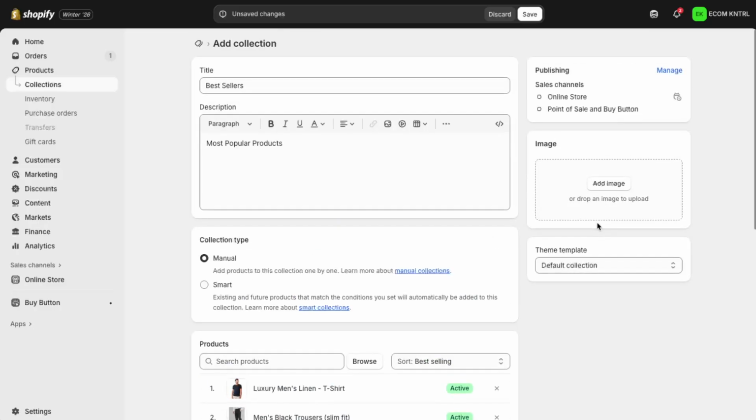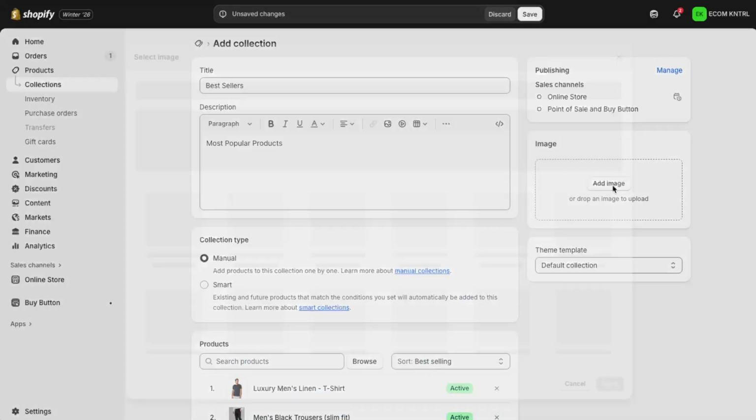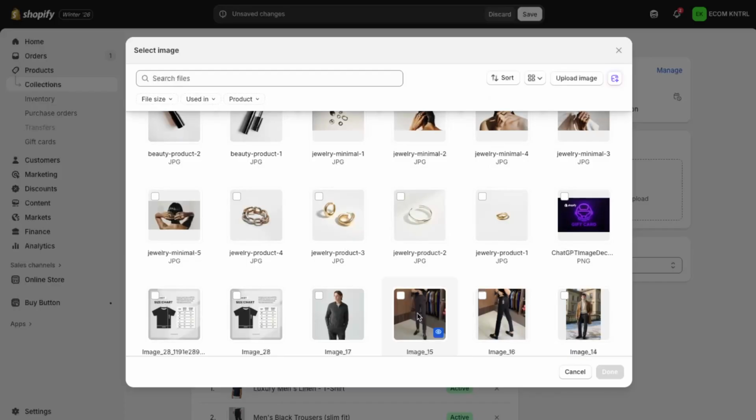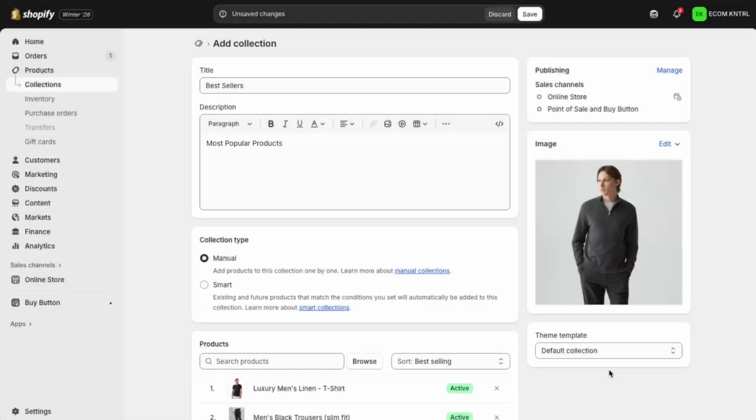Back near the top of the page, find the image section and click on Add Image. Choose an image that represents your bestsellers collection, then click Done. This could be a lifestyle shot or a collage of a few top products. When you're happy with everything, click Save to create the collection. Now let's display it on your storefront.